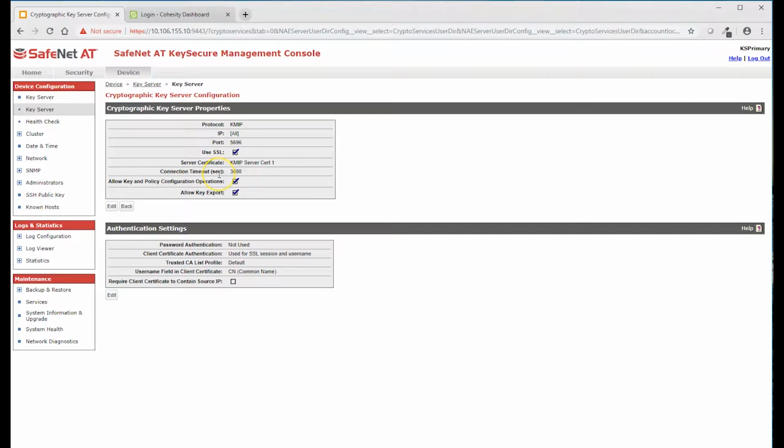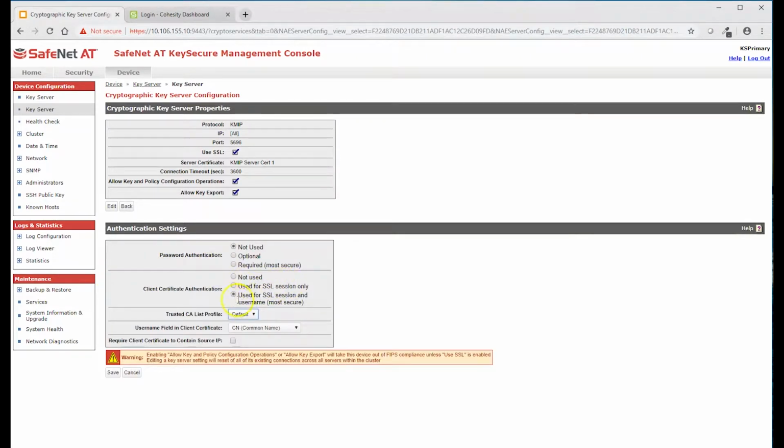The connection timeout is an idle timer associated with the TLS connection. The default is 3600 seconds or 1 hour. So if after an hour the TLS session is still up and it's been inactive, KeySecure will drop the connection. Down here under authentication, password authentication is not being used.